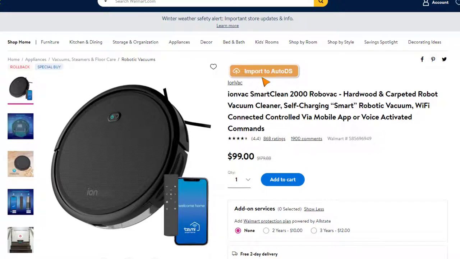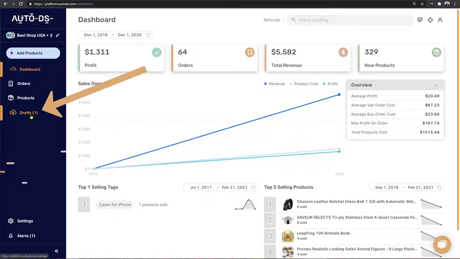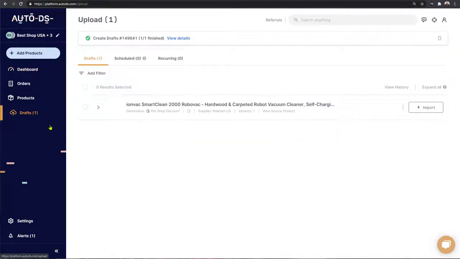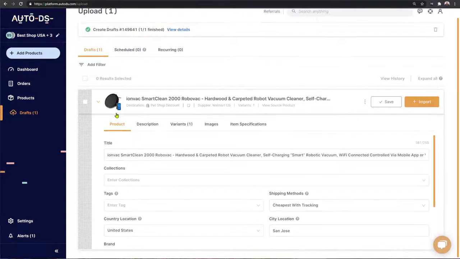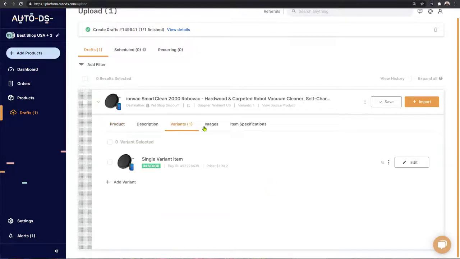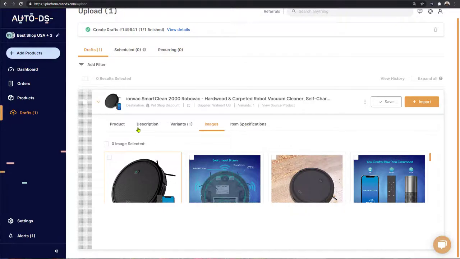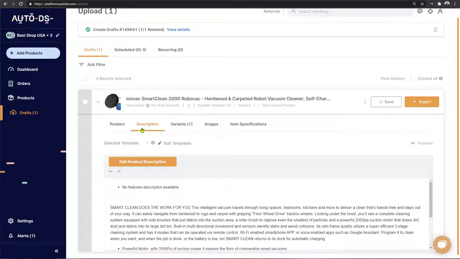Once the color changes, we know that it finished importing the product to the drafts page of our store. So let's head back to AutoDS, and here in the drafts we have one product. So we're gonna click on that, and that one product is that robot vacuum cleaner that we just imported by clicking that button. Now we can start optimizing the product by clicking on the arrow. And here we can optimize pretty much everything that's available on this product with all of its variants and images and everything else. Once we are done with the product optimization, we are going to click on the import button.